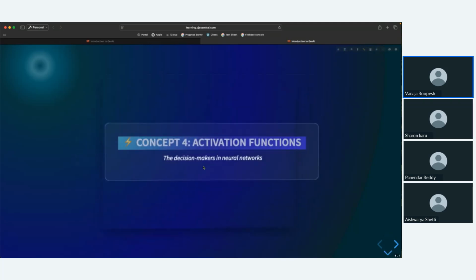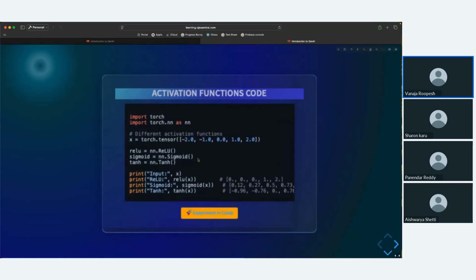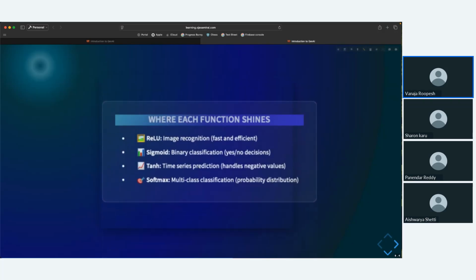Now, finally we have understood the activation functions. Activation functions are very important. So see that. First of all, there are four functions we have discussed.